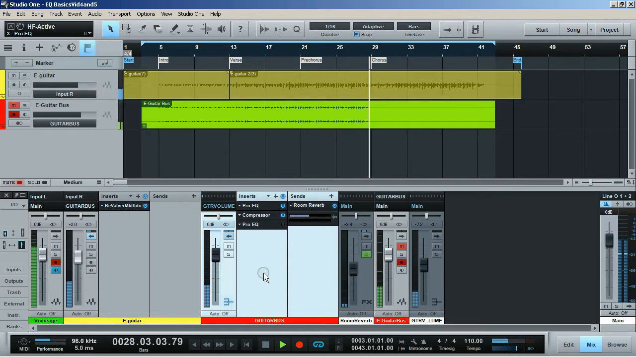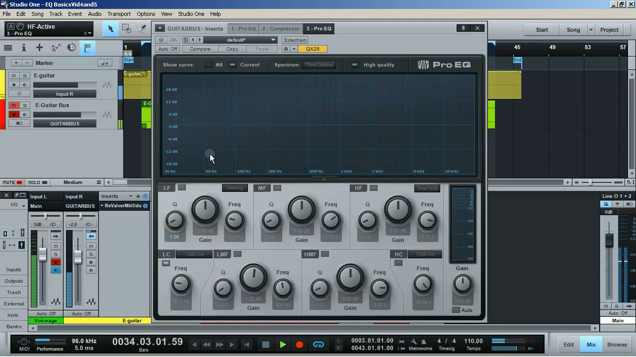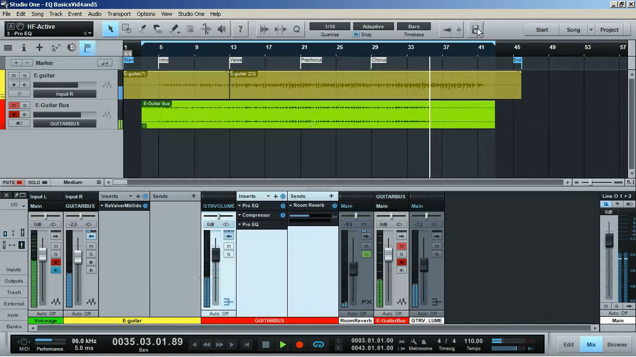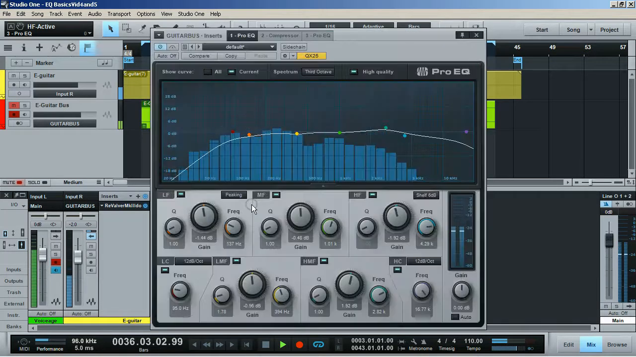That's how I've treated my guitar. I've recorded it into another bus over here so that I'll be able to put it in the video, so you can hear these EQ tweaks that I did. I hope you've been able to hear a little bit about how EQ filters can change your sound.